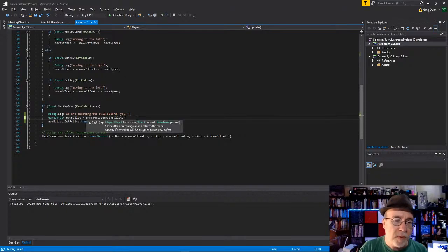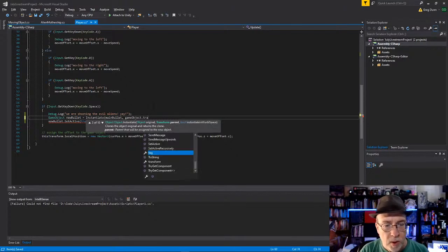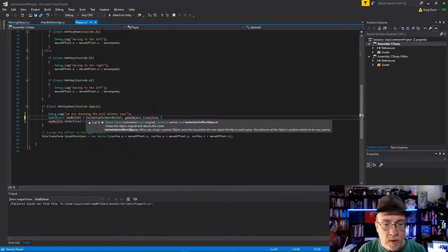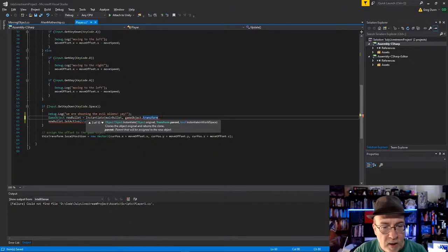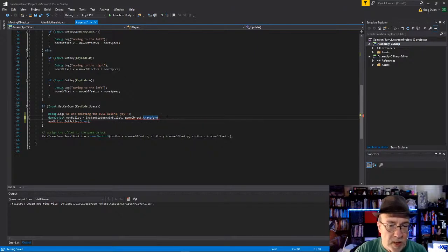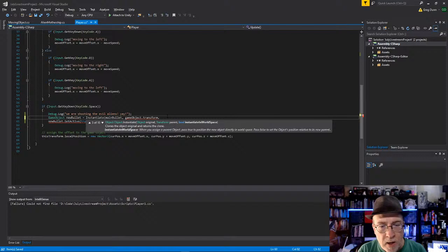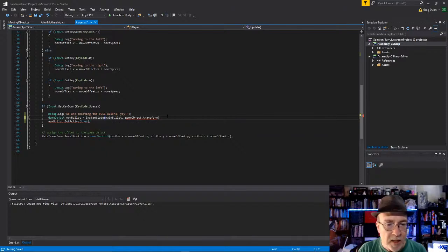So there are several overloads. I don't normally just instantiate things like that. There's the object we want to instantiate. Like it says, clone the object and return the clone, which ends up in newBullet over here. Transform parent, so that is good. We want to do this object, and that's the parent that is assigned to the new object. World space, we can do other things too.